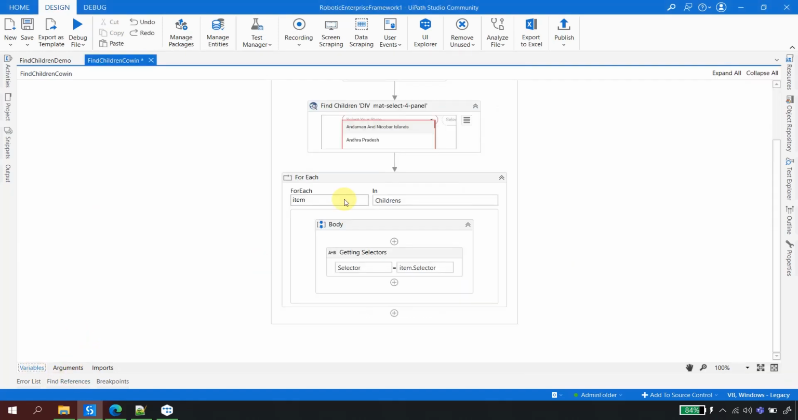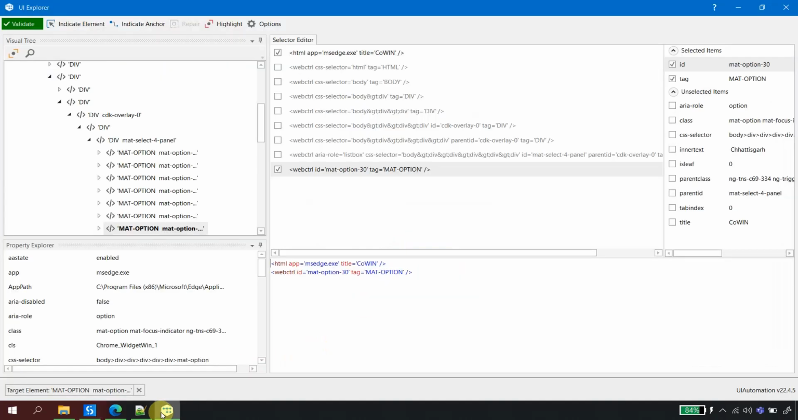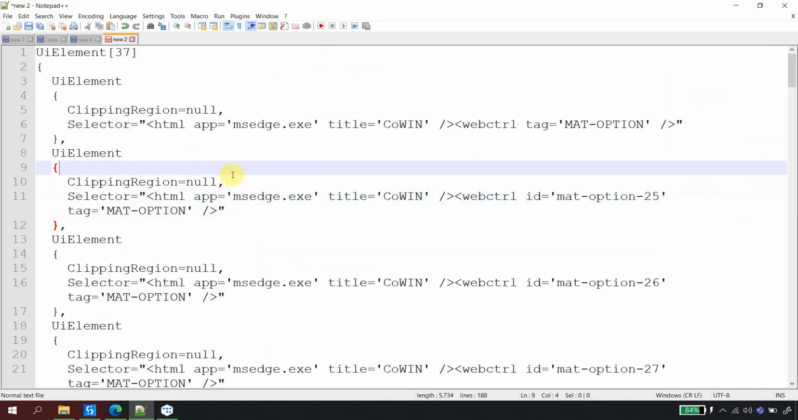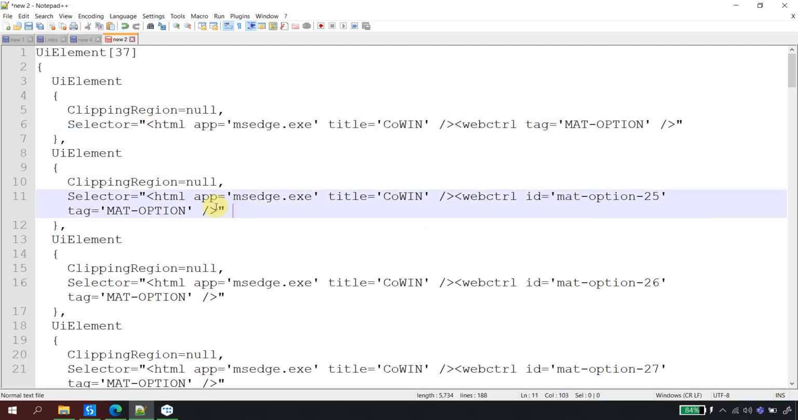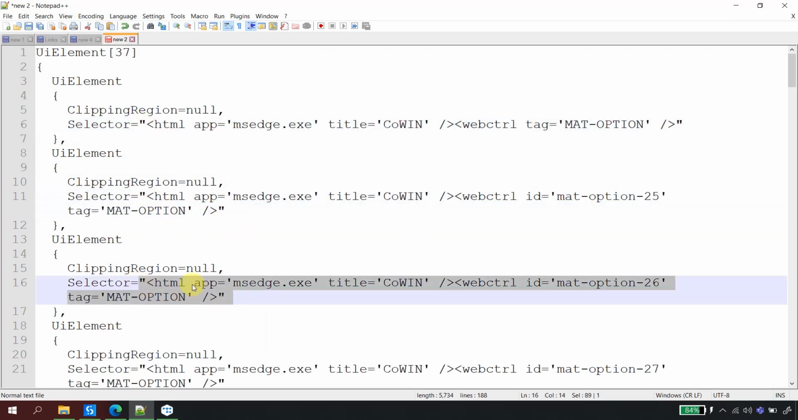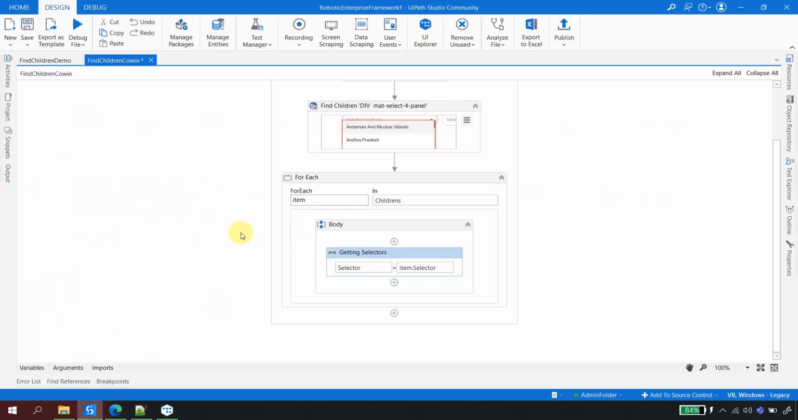That's it. Okay, so this is done. I have this selector now. So when I run this automation, first time I'll get this, second time I'll get this, third time I'll get this, and so on, right? Let's try to validate before we proceed.